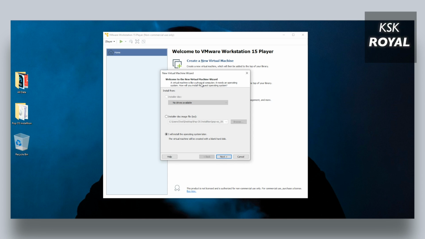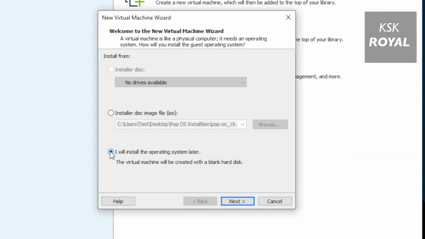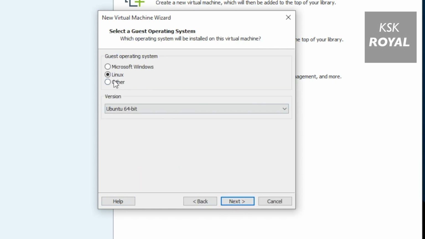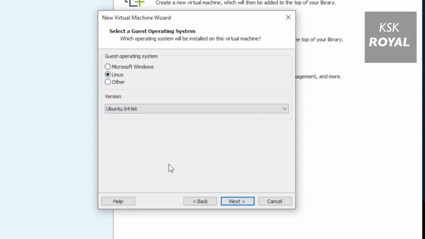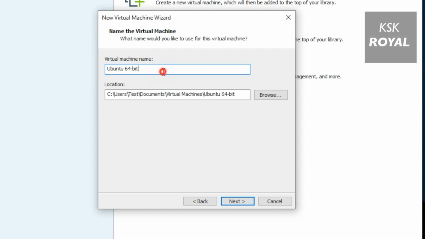Then a pop-up window will show up. Here, select I will install the operating system later. Then click on Next. Now, here choose Linux as a guest operating system and set the version to Ubuntu 64-bit. Since Pop! OS is based on Ubuntu Linux, it's better to choose the version type as Ubuntu 64-bit and then click on Next.